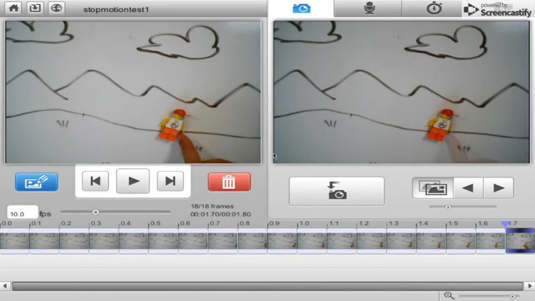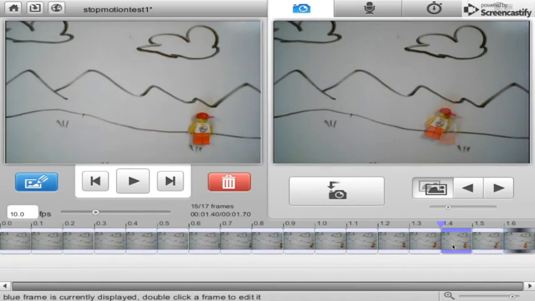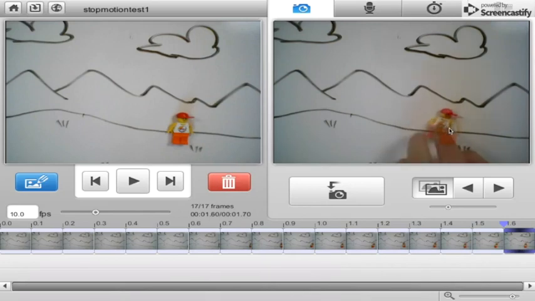Oh, see how I got my finger in the frame there? So what we want to do is make sure that the objects look like they're moving completely on their own. See this trash can button? Just click right on that. It'll delete the frames you have selected, so you can retake another one. But it looks like my Lego dude moved a little bit from where he was in this frame.